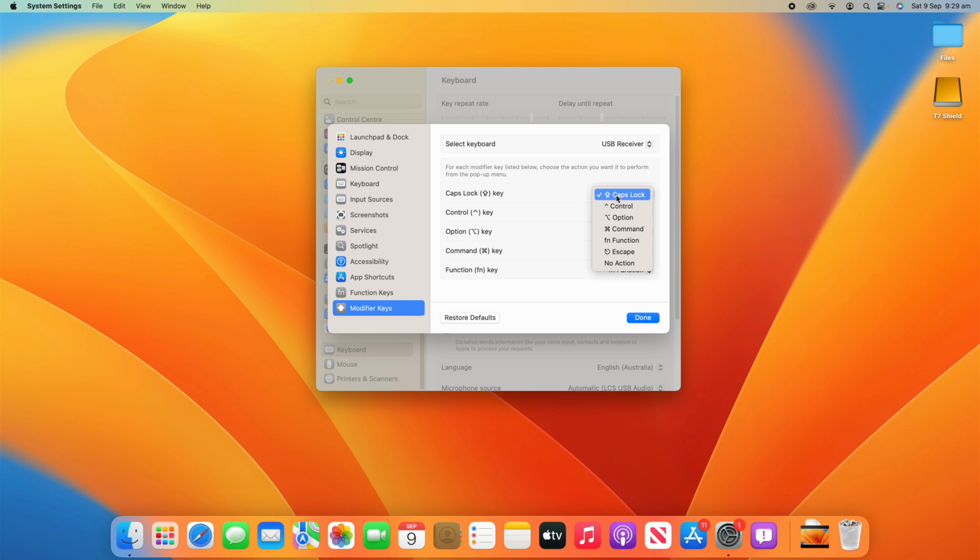And then at any point, if you end up making a bit of a mess of this and you've changed it up so much and you just want to go back to the originals, you can go down to the bottom where it says restore defaults, and you can click that and it will restore it back to the original defaults. So you can also change the keyboard as well between the USB receiver or the Apple keyboard as well.